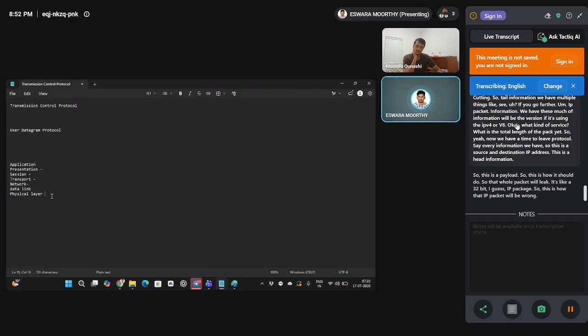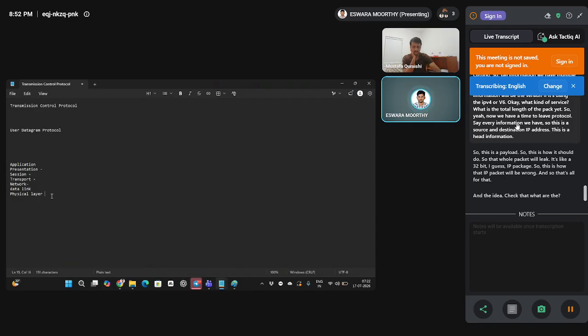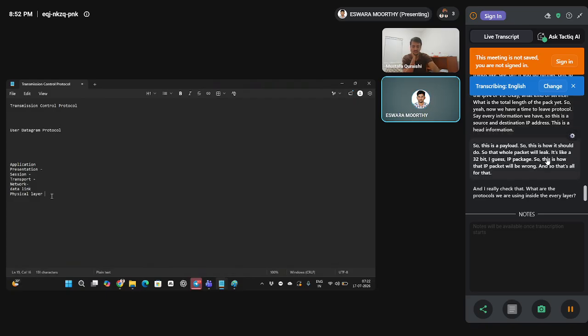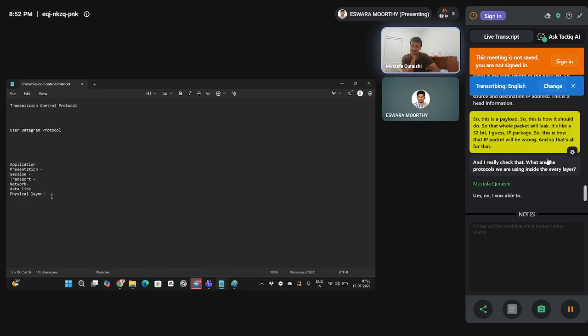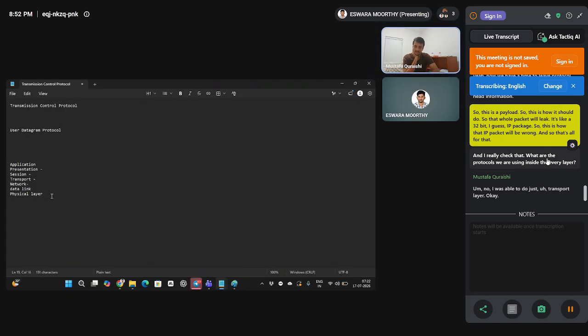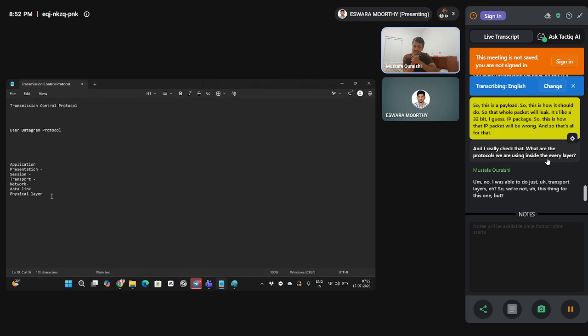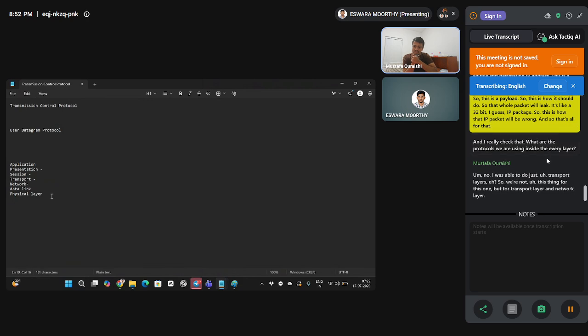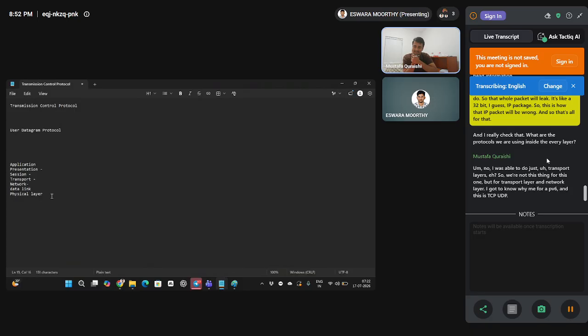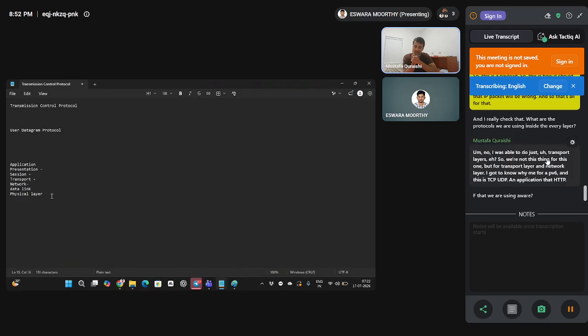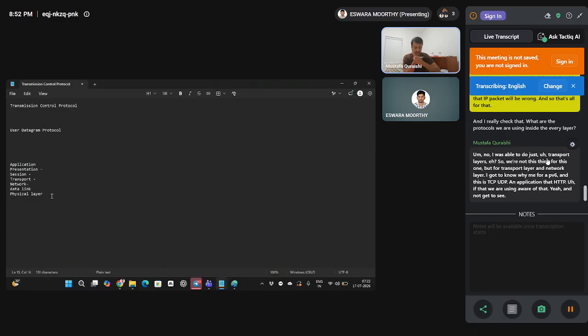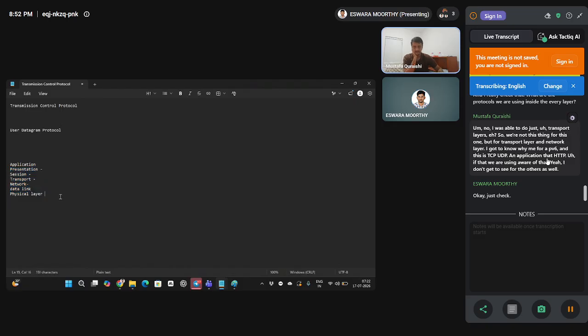So that's all for the OSI layers. Did you check what protocols we are using inside every layer? No, I was only able to do the transport layer. For the transport layer and network layer, I got to know IPv4, IPv6, TCP and UDP, and for the application layer, HTTP. I did not get to see the others. Okay, just check today.